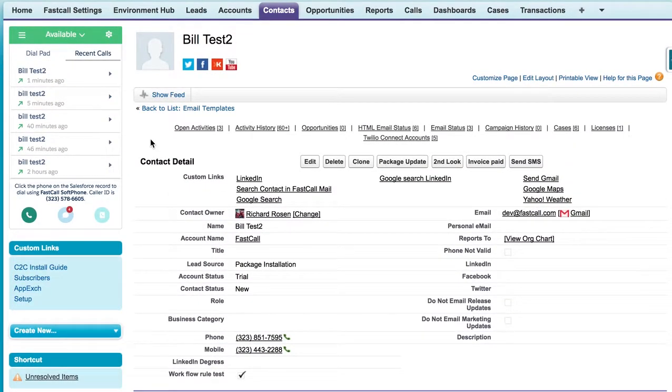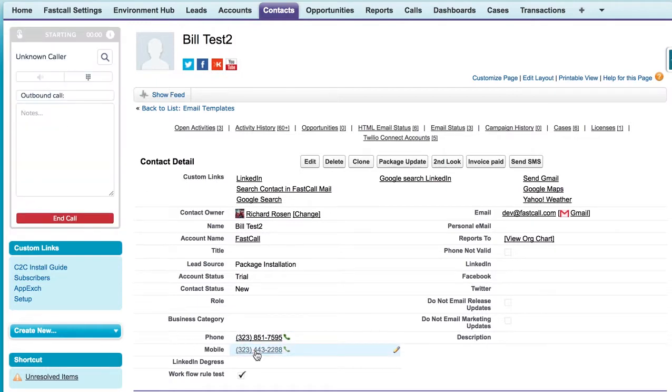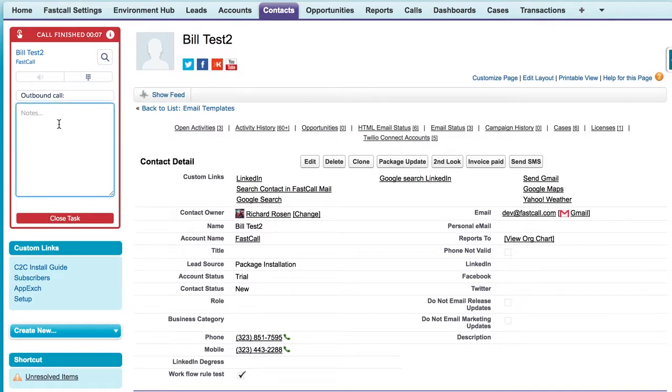So I'm going to show you quickly one other way. So we go to connecting, we'll answer the call, connected. Now I pick the call result in the sidebar, but we don't have to. I just happen to be showing the sidebar. So I can go in here, I can end my call, and now I want to close the task.